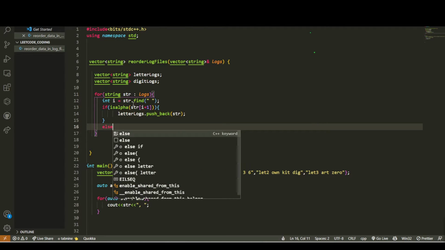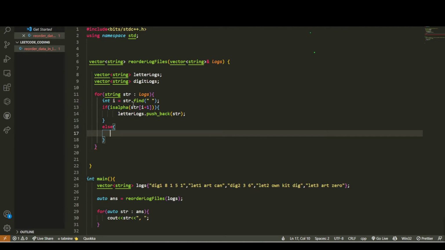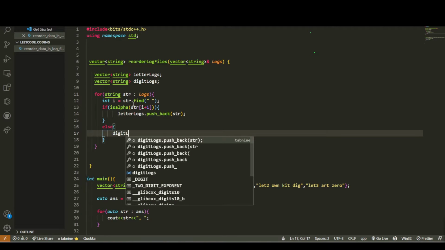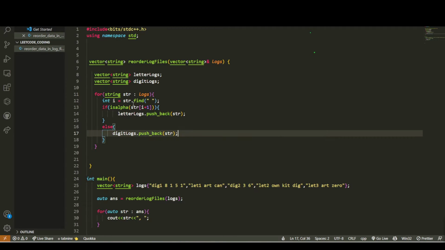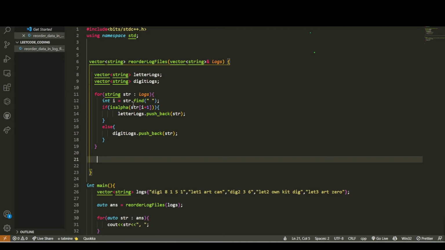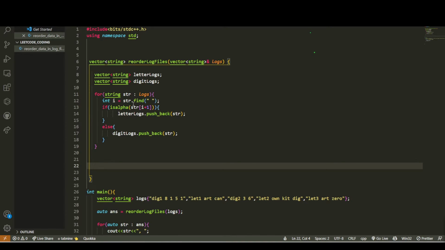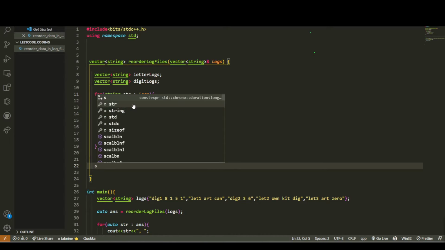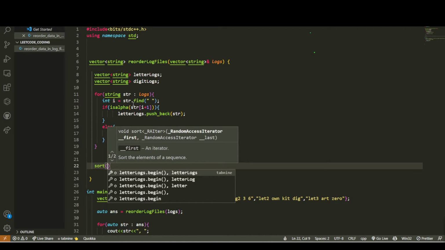Else it will belong to digit logs. Then we have to sort the letter logs lexicographically. So we will sort the letter logs.